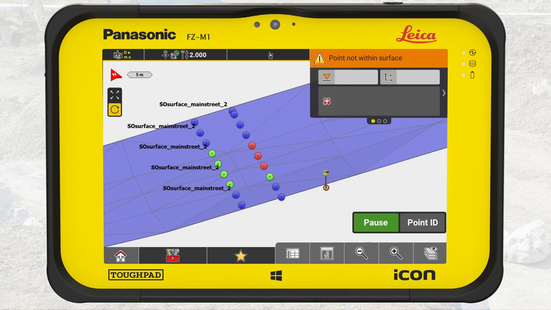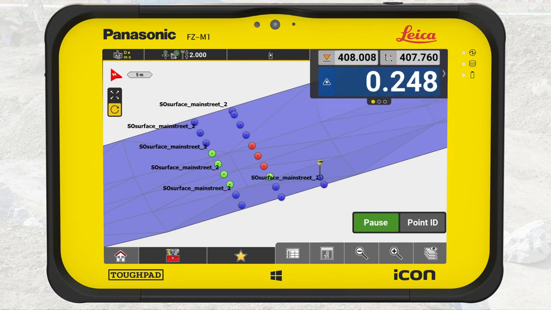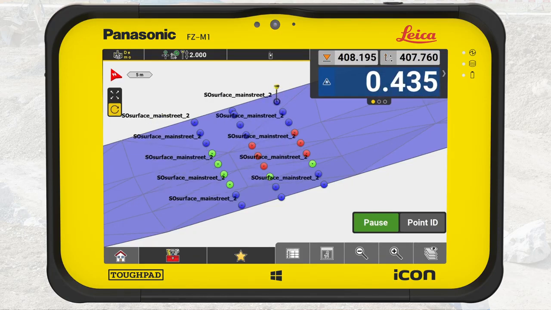Continue this process to create a grid over the surface, which shows the actual differences between the design file and the real surface. This is extremely powerful, especially when building on an open area with nothing else to relate to.